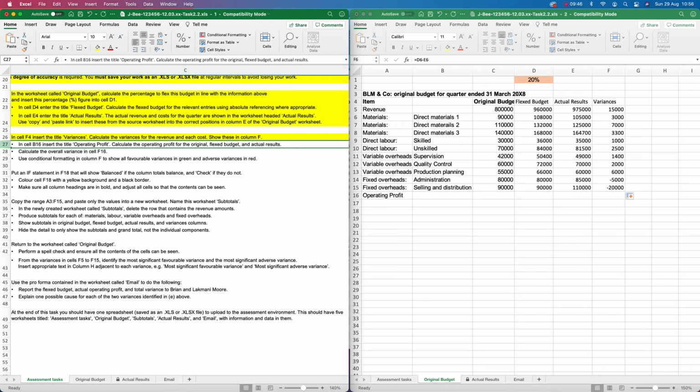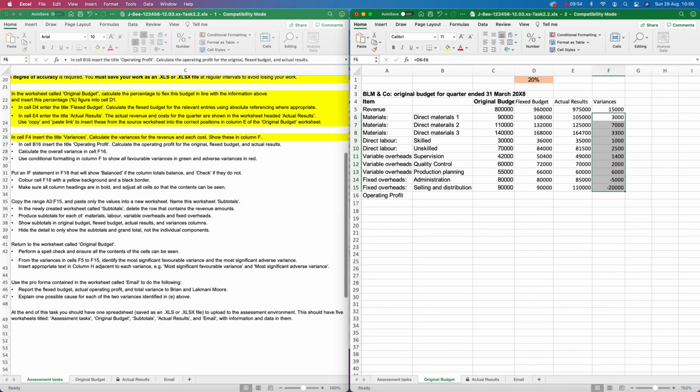In B16, we need to enter the title operating profit. So I'm going to copy that in B16, operating profit. I now need to calculate the operating profit for the original, the flexed and the actual. So here I need to put in a formula to work out what my operating profit is.